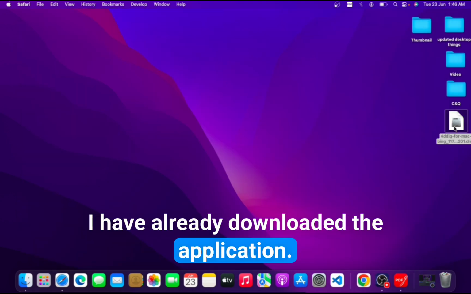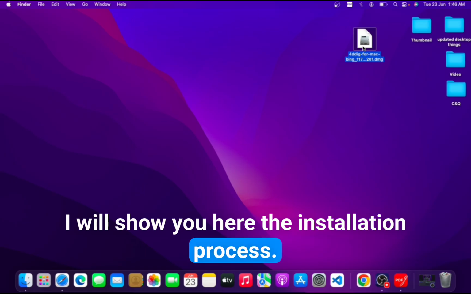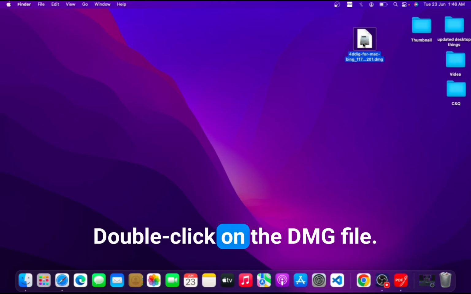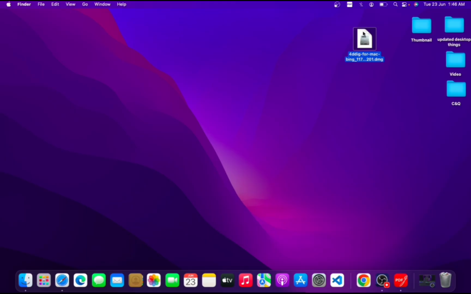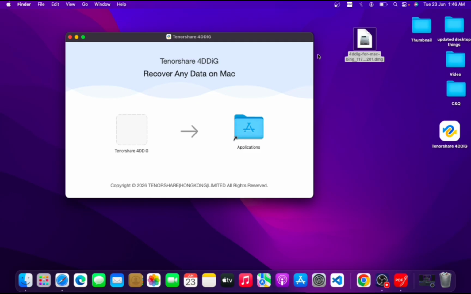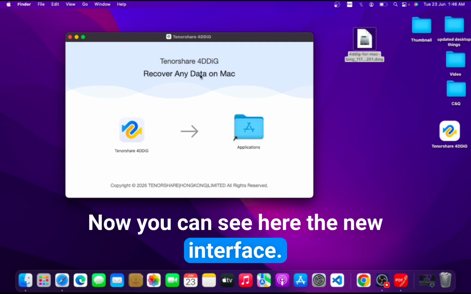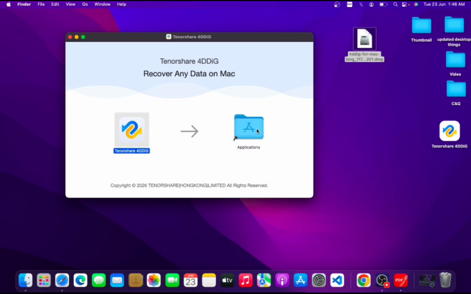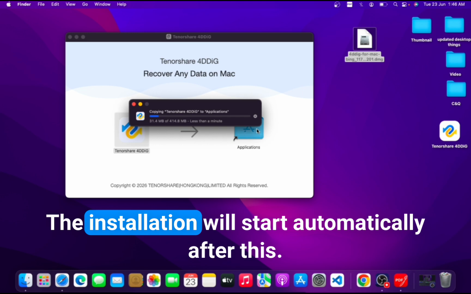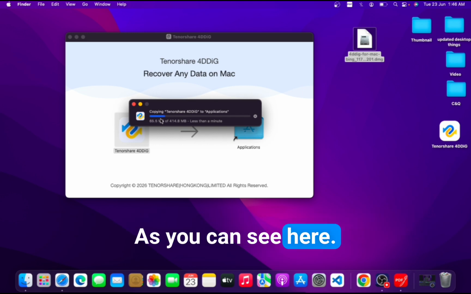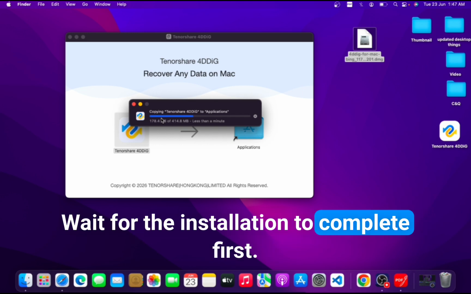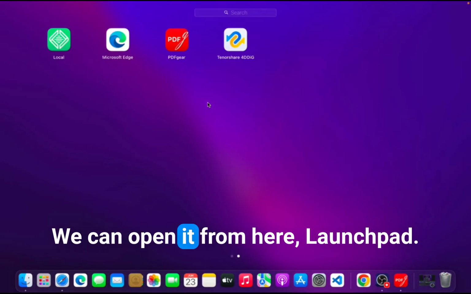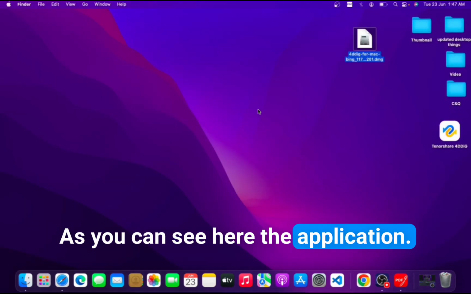I have already downloaded the application. I will show you here the installation process. First, you have to download it from your browser. Now what you have to do, double click on the DMG file. Now you can see here the new interface. Now just drag this application to the Applications folder like this. And that's it. The installation will start automatically after this. As you can see here, wait for the installation to complete first. As you can see, the app is installed. We can open it from here, Launchpad. As you can see here the application.